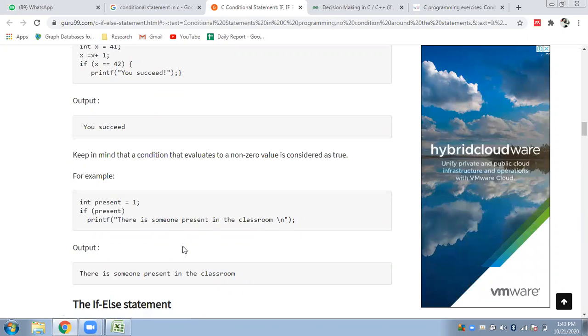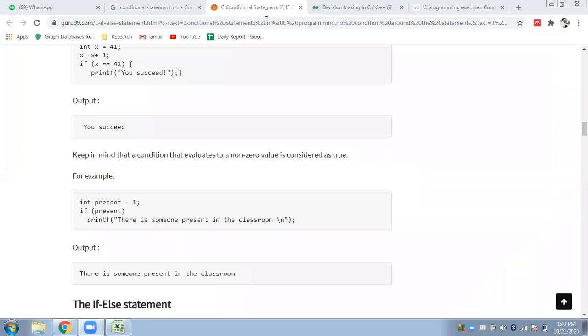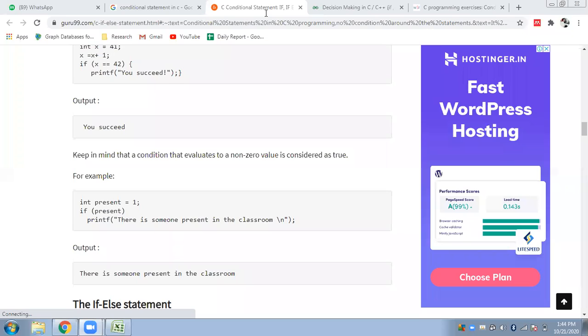Is the if statement clear to all? Yes, ma'am. Respond. There are only 2 to 3 students who respond. The rest always keeps quiet. There are so many students, 18 students are there. Is it clear? Is the if statement clear to all? Yes, ma'am. It's clear.